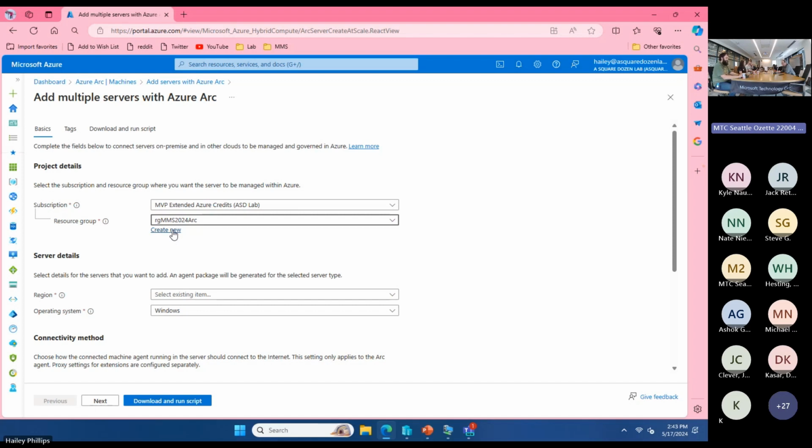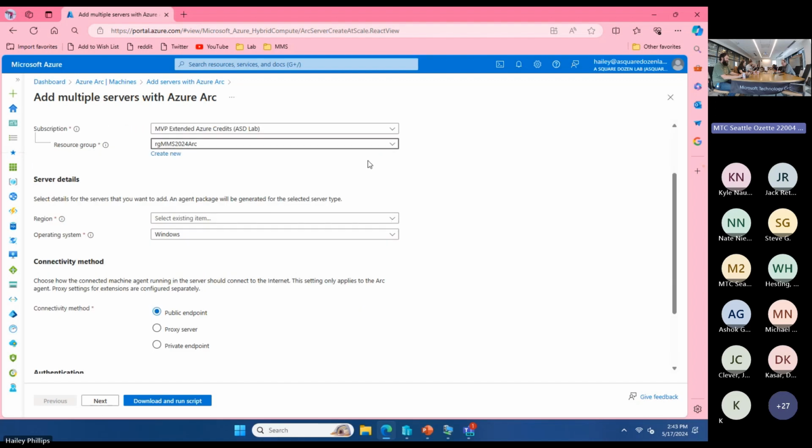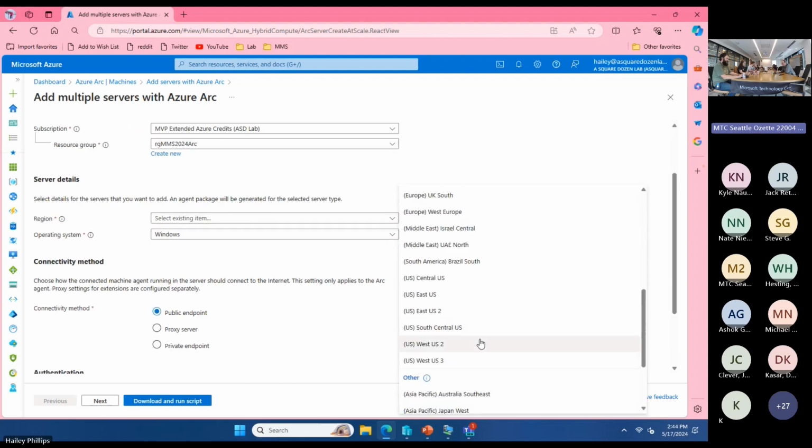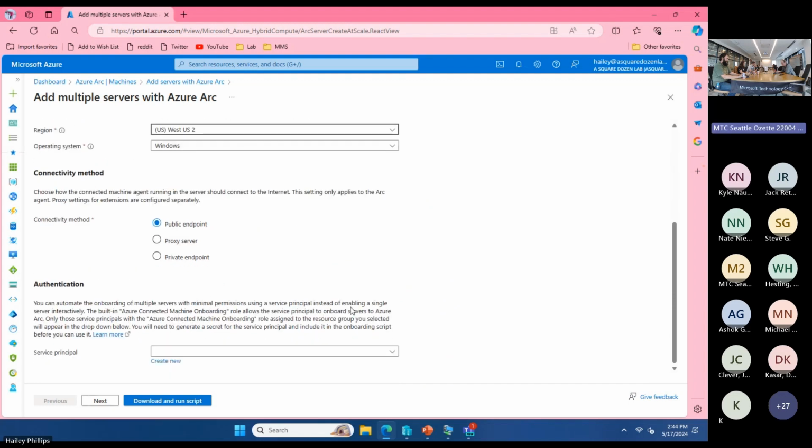You can create it as you're going along. I'm going to go ahead and choose my region. It's my favorite one. And then for connectivity methods, I'm going to choose public endpoint. The additional resources that I linked talk about connectivity methods for a proxy server and a private endpoint.